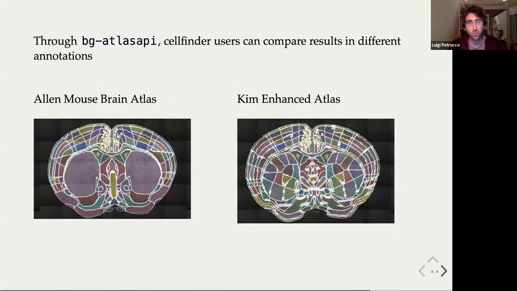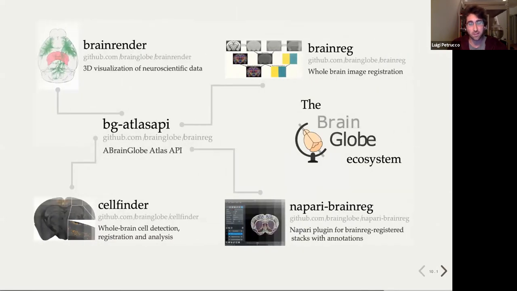But one could also think of using the software for performing the same analysis on different species. This is leading us to the concept of a full ecosystem of applications that are all interacting with this core BrainGlobe Atlas API package, so they use the same standards and formats and are compatible with each other. Apart from brainrender and CellFinder, there is brainreg, which is a package for whole brain image registration. There's also a Napari plugin that can be used both for exploring the atlases and having a look at the results of the registrations that have been done with brainreg.